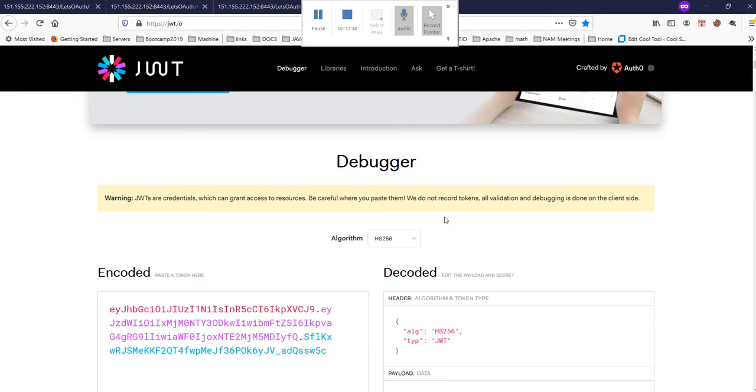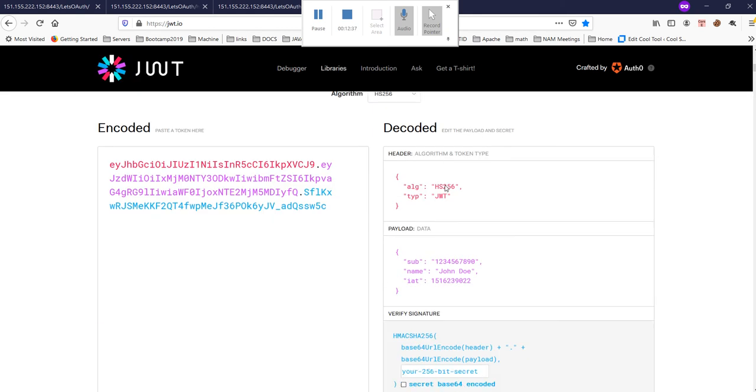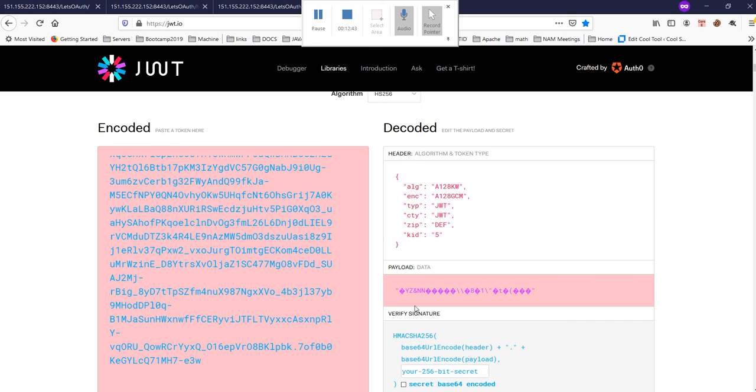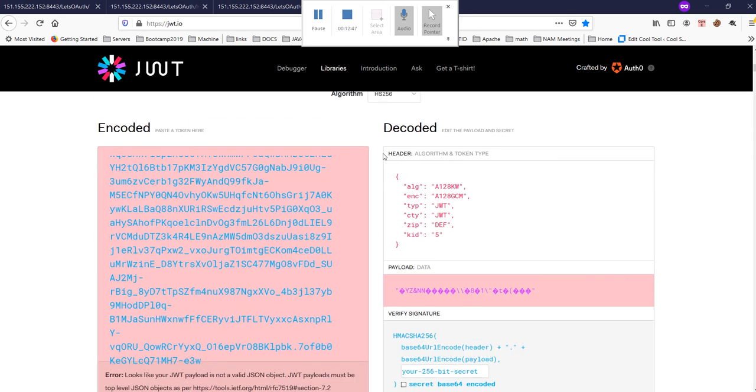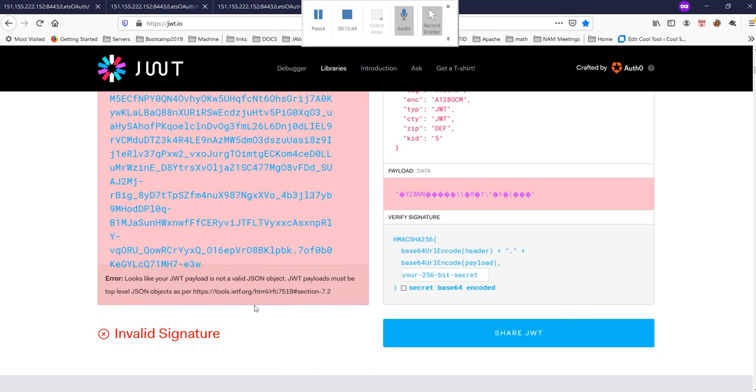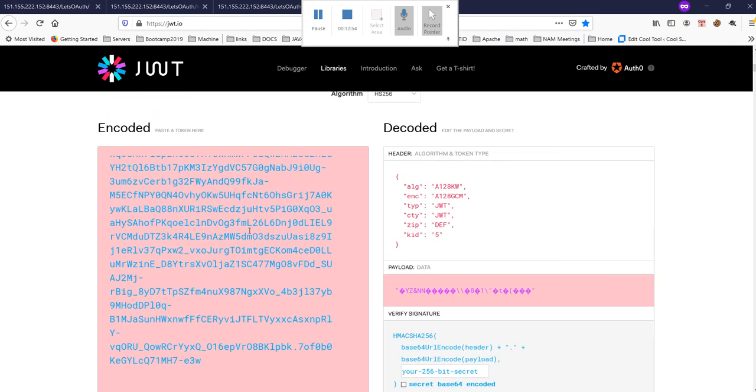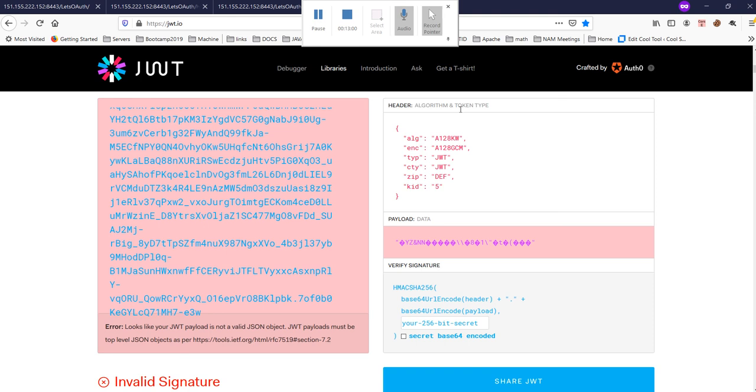Here, if you go down, there is a section where you can paste your JWT token. When you paste the JWT token, you see that there are three different fields. A JWT token contains three different fields separated by a dot, and the fields are: the first one is the header, the second is the payload, and the third is the signature.